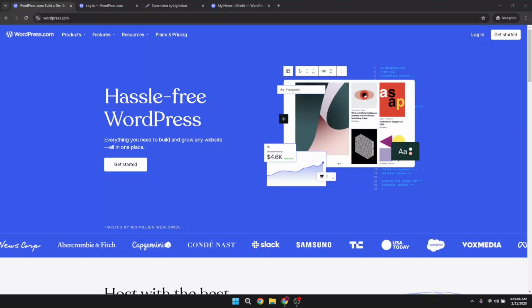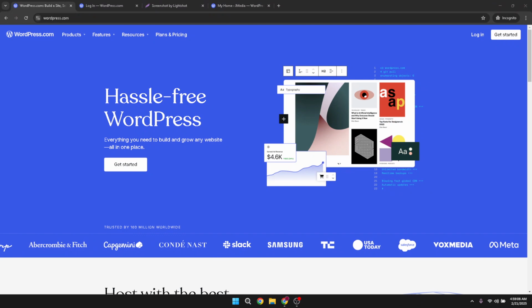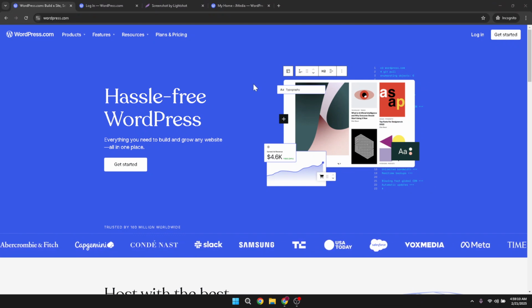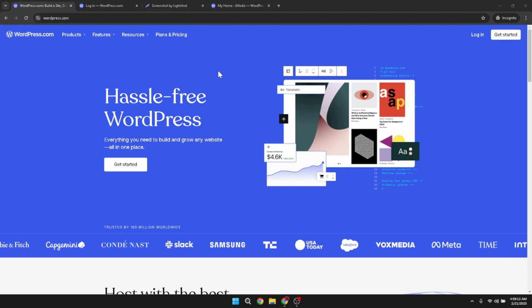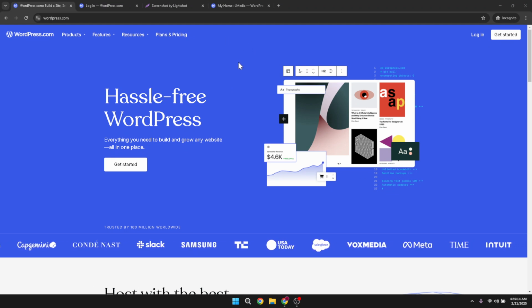In today's video, I'm going to teach you how to create a navigation menu in WordPress. Creating a solid navigation menu can greatly enhance the user experience on your website, making it easy for visitors to find what they're looking for. It's a fundamental element, and I'm here to walk you through the process step by step.